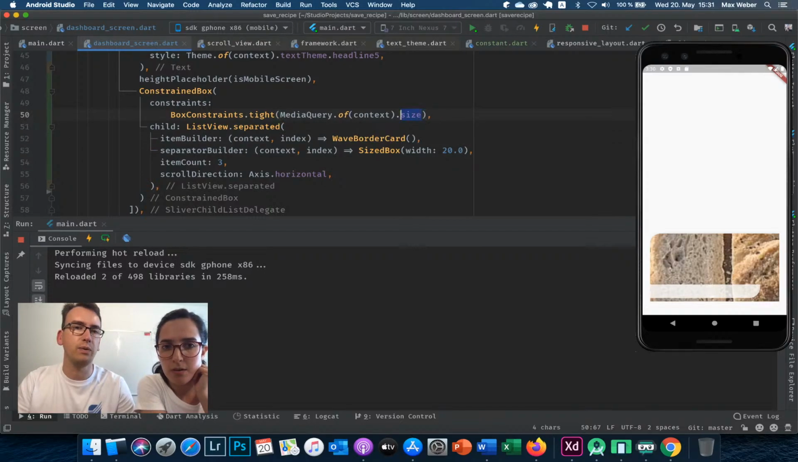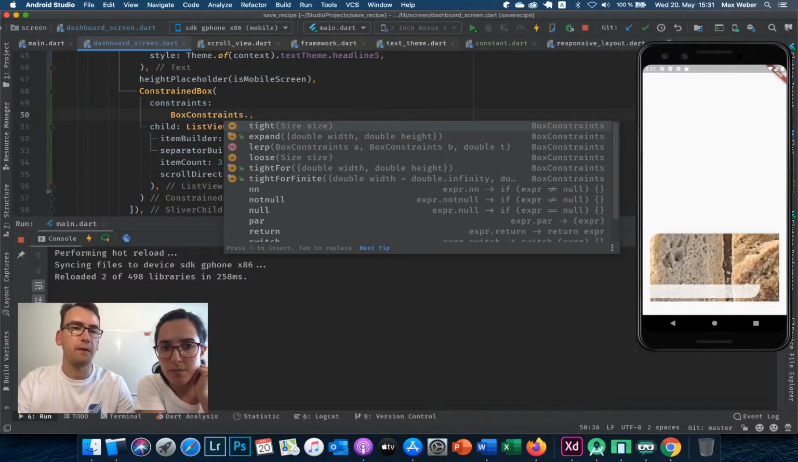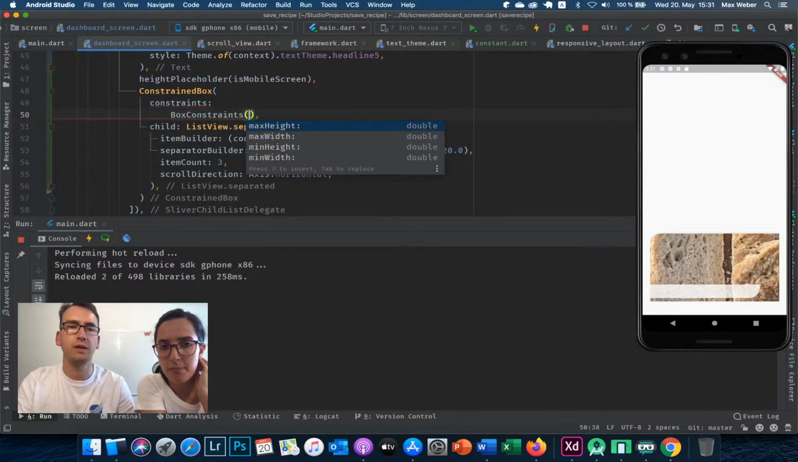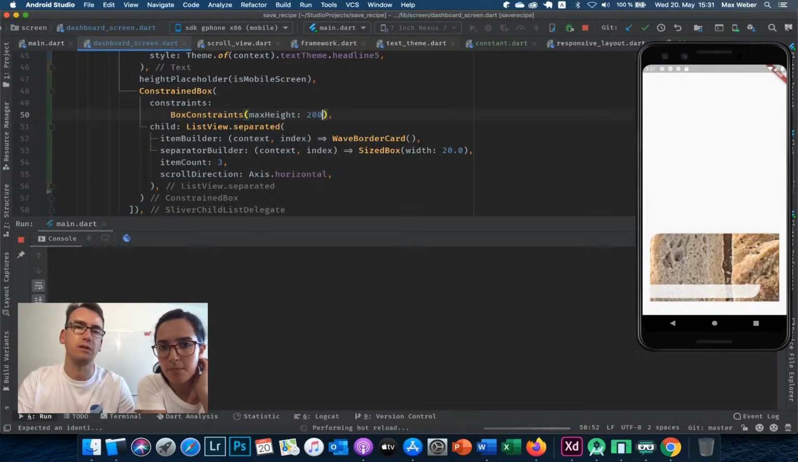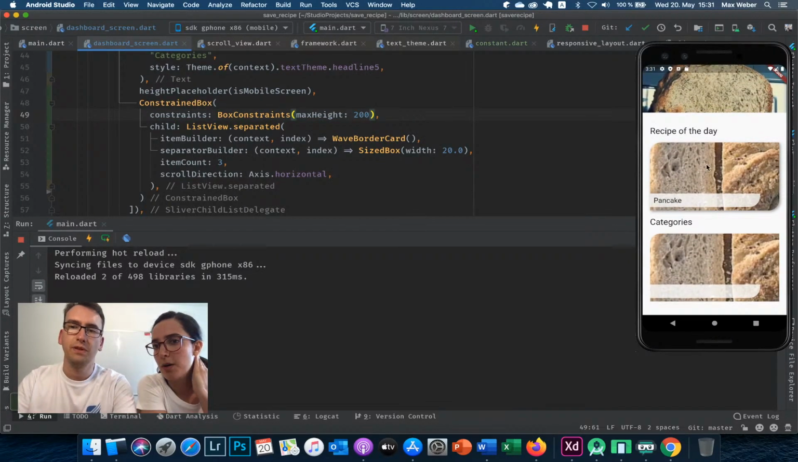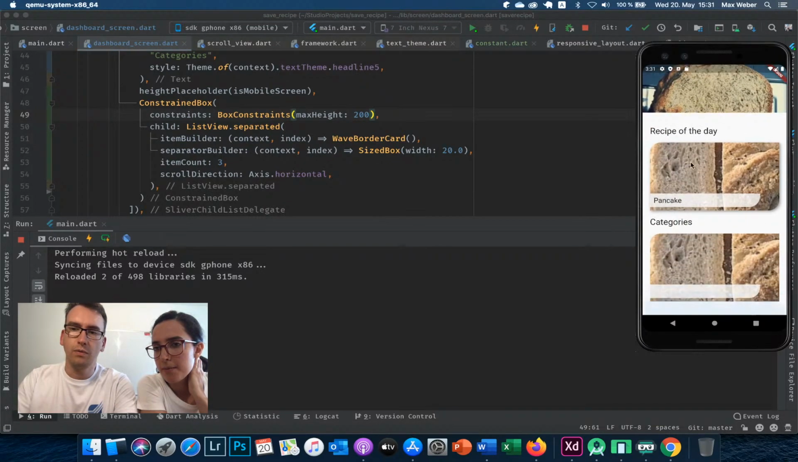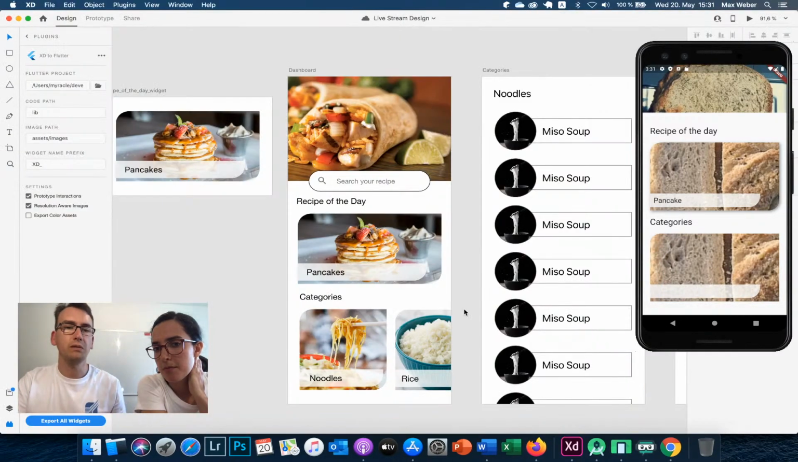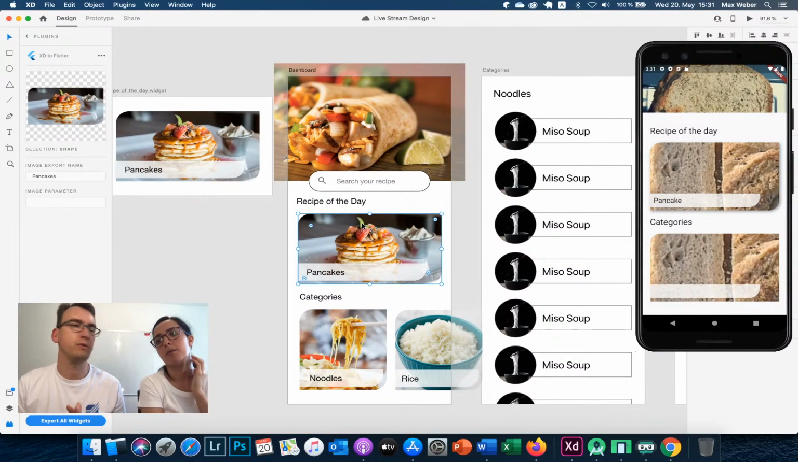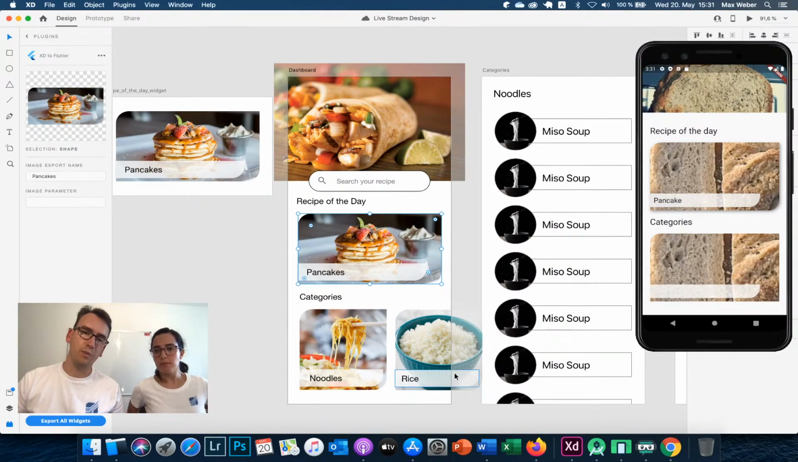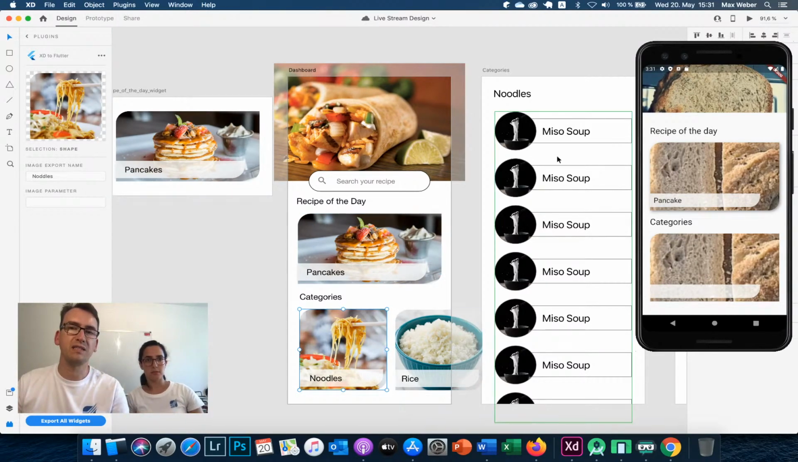Instead of saying we make the box constraint tight, we can just create a max height of 200. Voila. Perfect. So what we can see is the width is now a problem because these cards are the whole screen, like we wanted it for the recipe of the day. But now we want to make them a bit smaller, right?